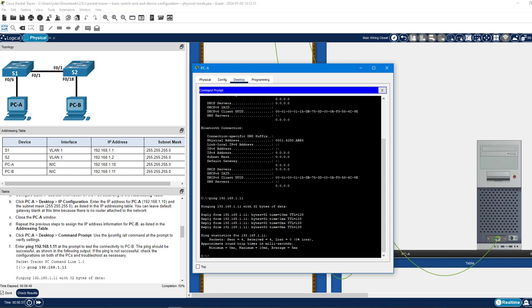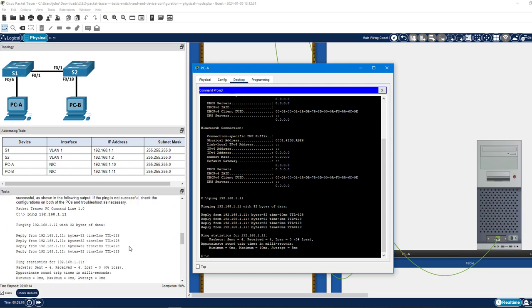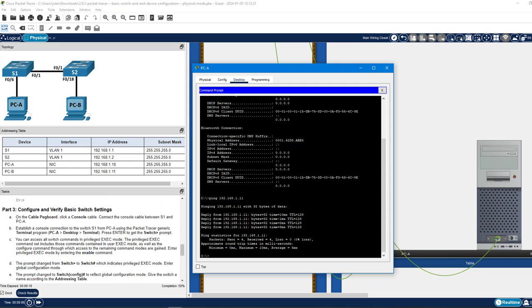This ping is successful and automatically sent four, they're called echo requests. Those went to PCB. PCB responded back with an echo reply. So we had 0% loss and 100% success. So that looks good. If the ping is not successful, check the configurations on both the PCs and troubleshoot as necessary. Next, we're going to work on our switches and get those configured.